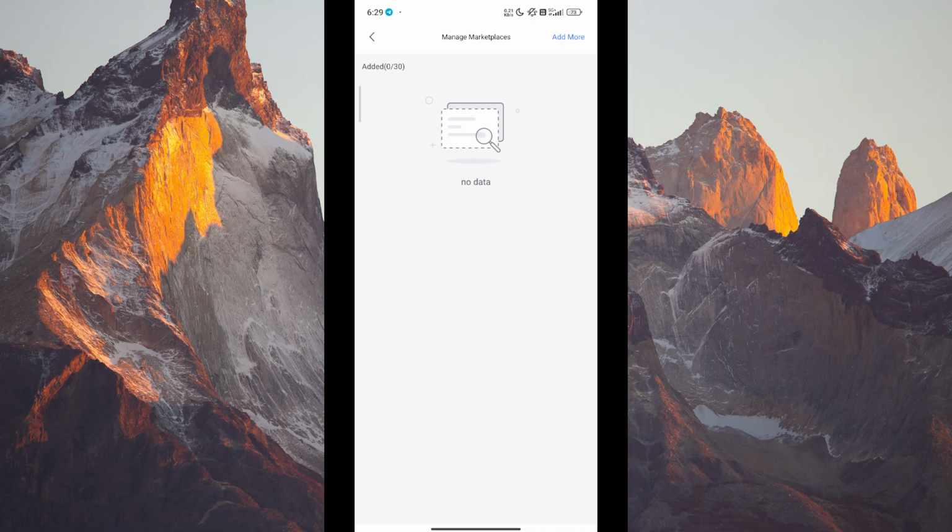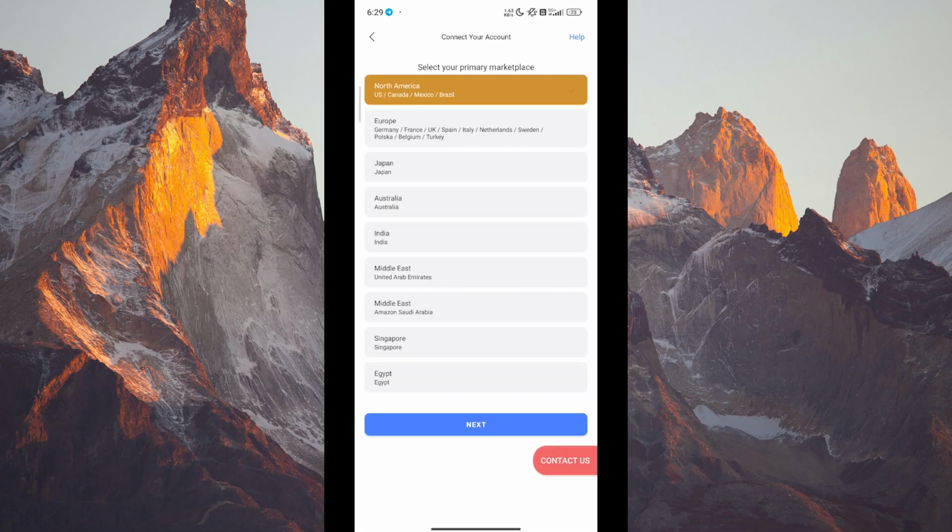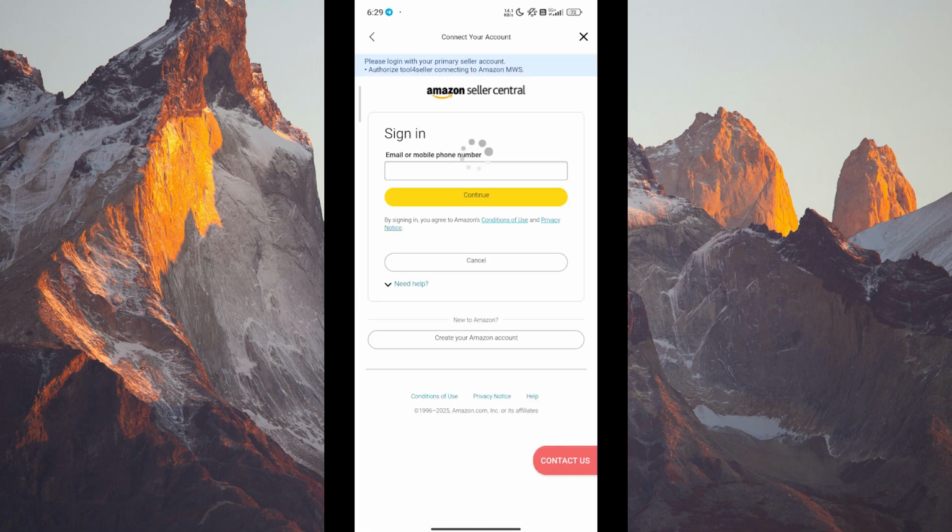Just tap on the add more option, and here we can see the Egypt option. Choose the Egypt right here, the last option. After choosing Egypt, just tap on the next option. Here we need to sign in by using your email or mobile number. After that, we can connect your account to Egypt on the tool4seller app.